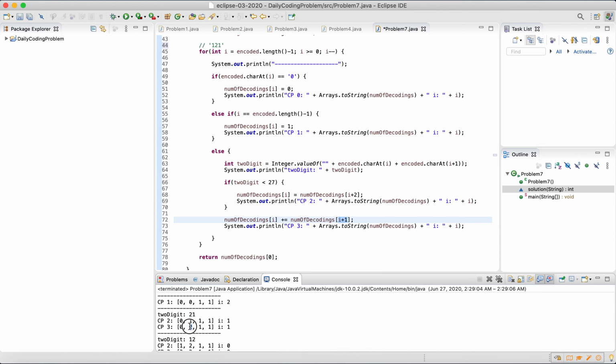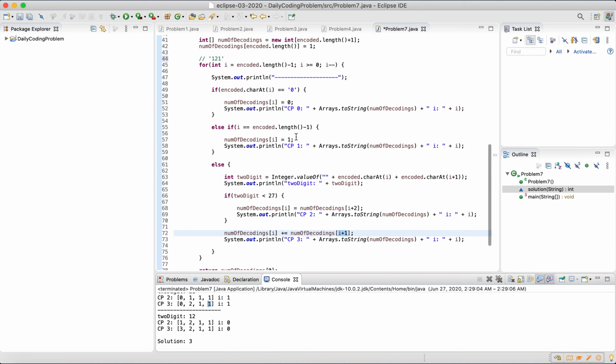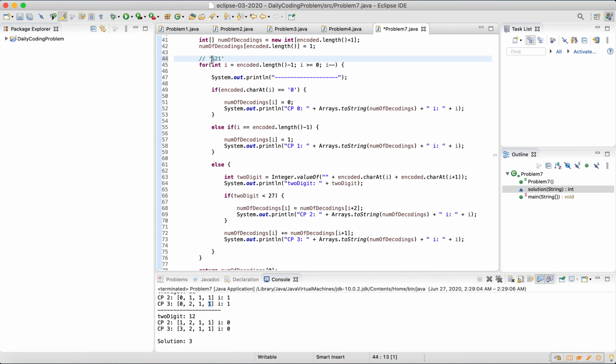This would not be possible to achieve without this 1 right here. The way we have this set up, it would not be possible to achieve without having this 1 right here. That is why it is necessary. All right, next we decrement I, and it is now 0. So we're looking at this value here. Is that equal to 0? No. Is this true? No, it's not.